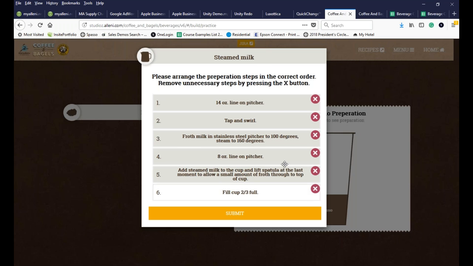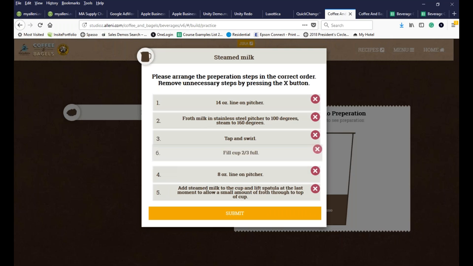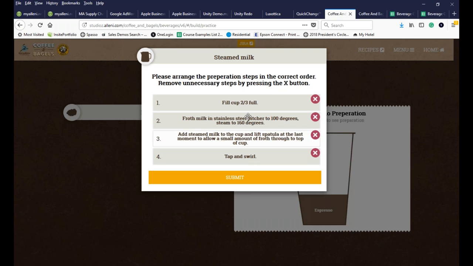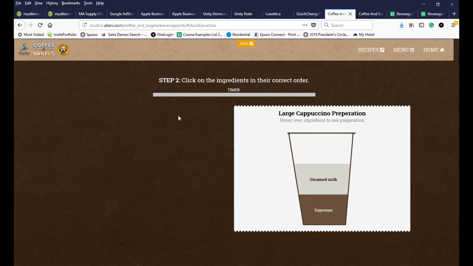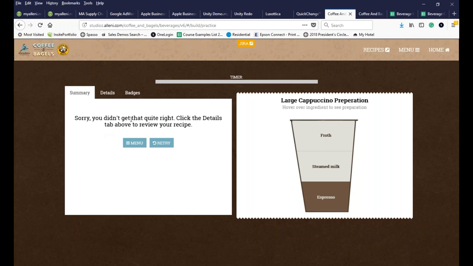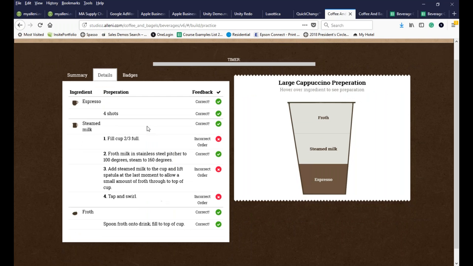And in this particular case, you're actually having to put things in the right order and then delete things that you don't need to do. So I don't need to do that. I might need that. So here's an ordering and get rid of the distractors type of interaction, I think, which is pretty unique. I probably didn't get that right. And then I'm going to add some froth, and I need to do that. Sorry, I didn't get it quite right, but I can look at the details, and it's going to tell me what order I did it and what things I got wrong.